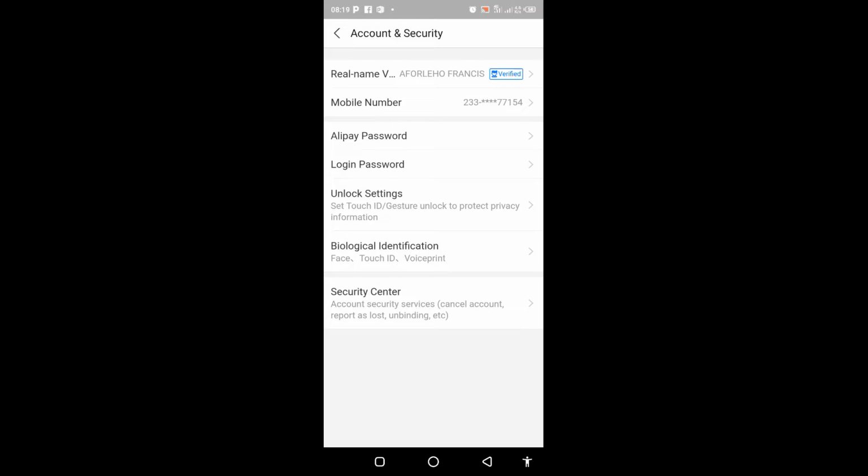What I need here is a login password, so I'll just click on my login password. Your network has to be strong enough, and you wait a few seconds for it to load.